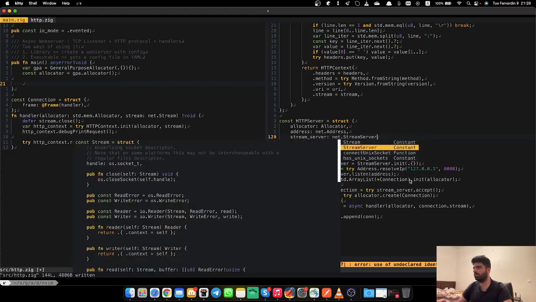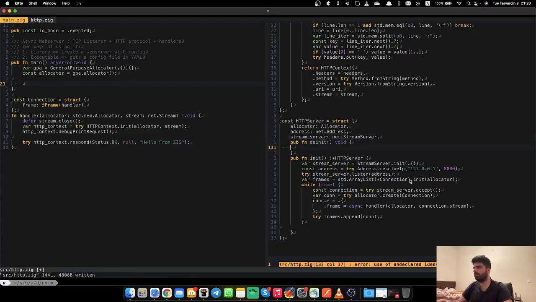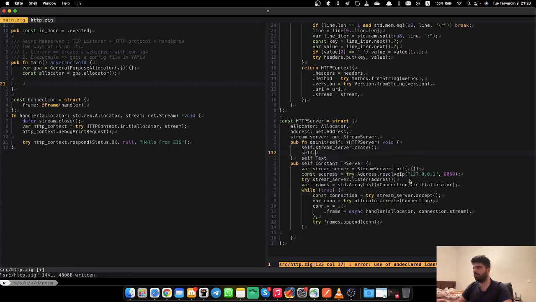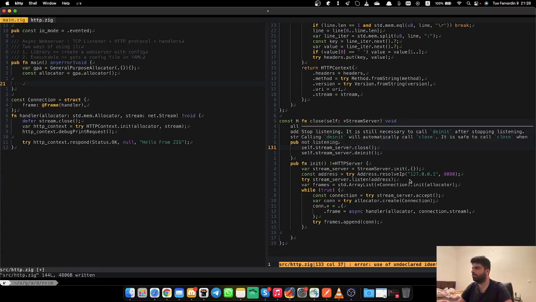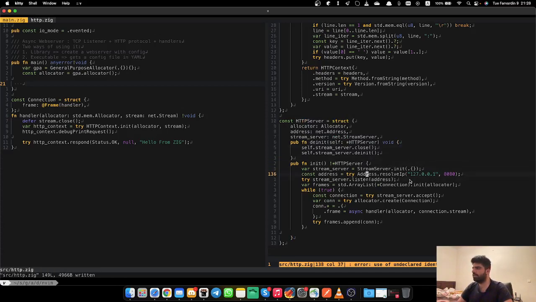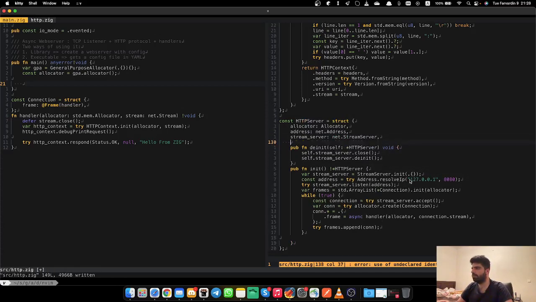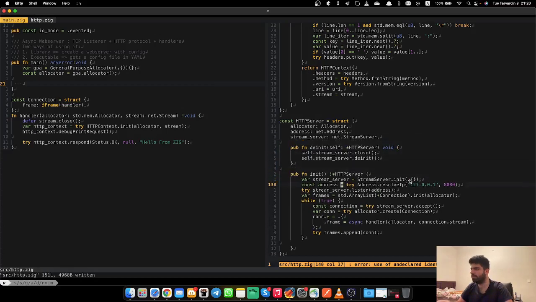It's a net.StreamServer. We should be able to do self.stream_server.close and self.stream_server.deinit. They release all resources and close. So we do these for closing the connection and freeing all memory.